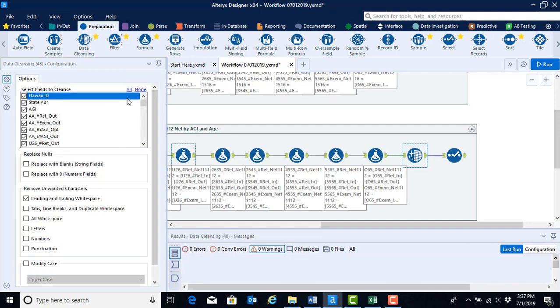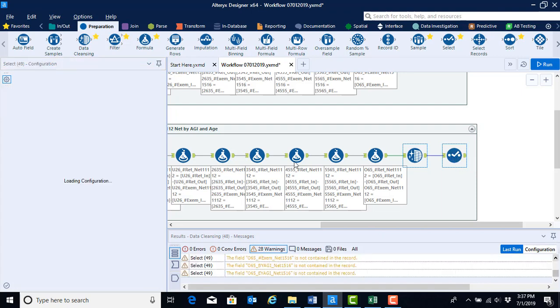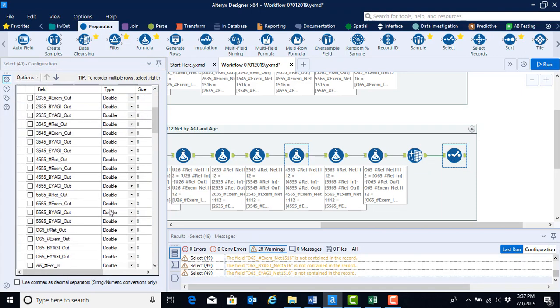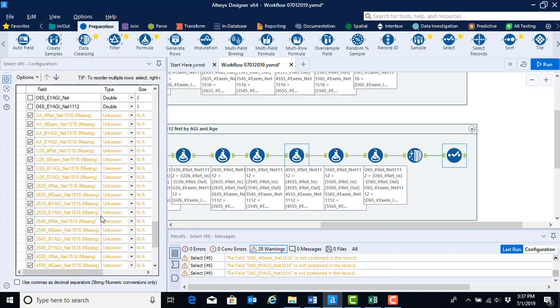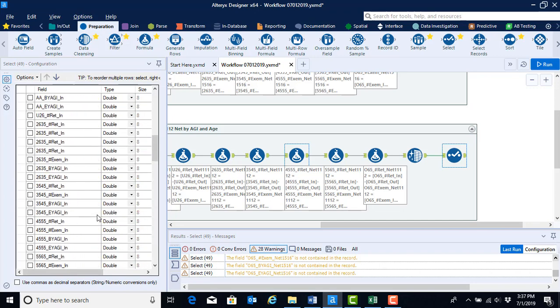So we're going to want to go ahead and reconfigure our select tool so that we select all of our fields that are available. As you can see, we have a lot of the net fields, but we don't have any of the 11, 12 fields selected. And we're going to want to remove any leading and trailing white spaces, so that configuration part is fine. Then when we come to our select tool, we have two options. One, we can unselect everything and then just select the fields that we need, or we can deselect the fields that we no longer need.